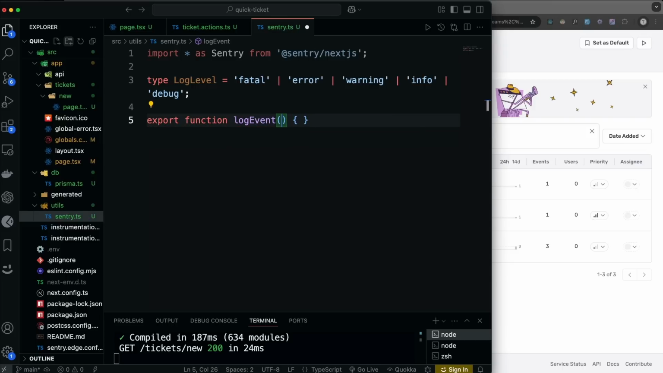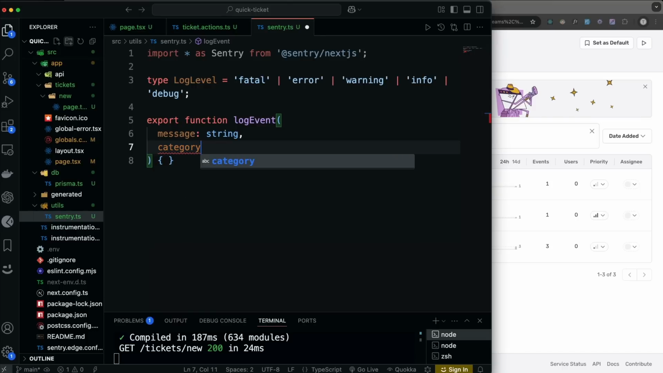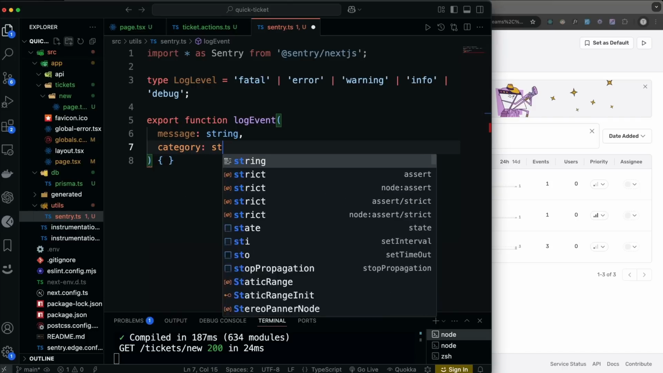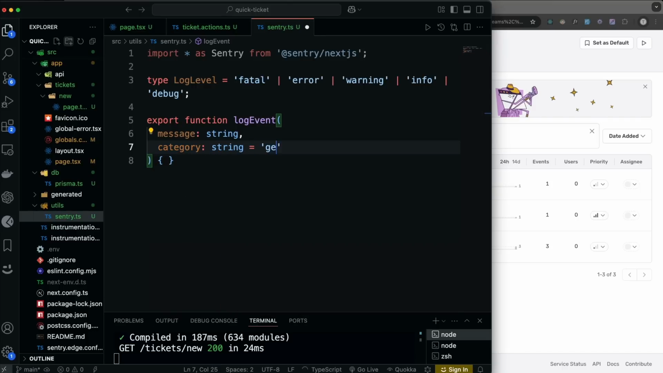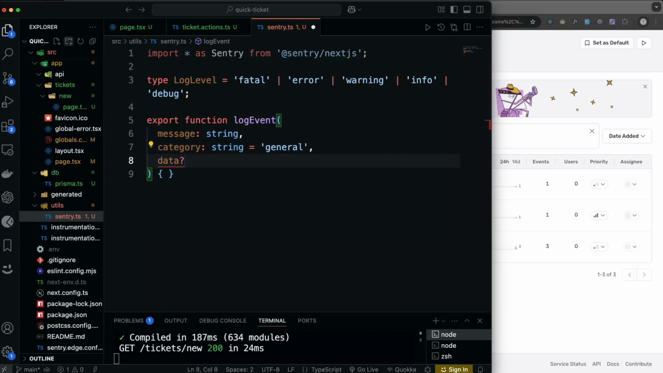Okay, now this is going to take in a few things. It's going to take in the message, which will be a string. It's going to take in the category, which will be a string, and we'll give it a default of general. Then we'll do optional data. So the question mark just means it's optional.